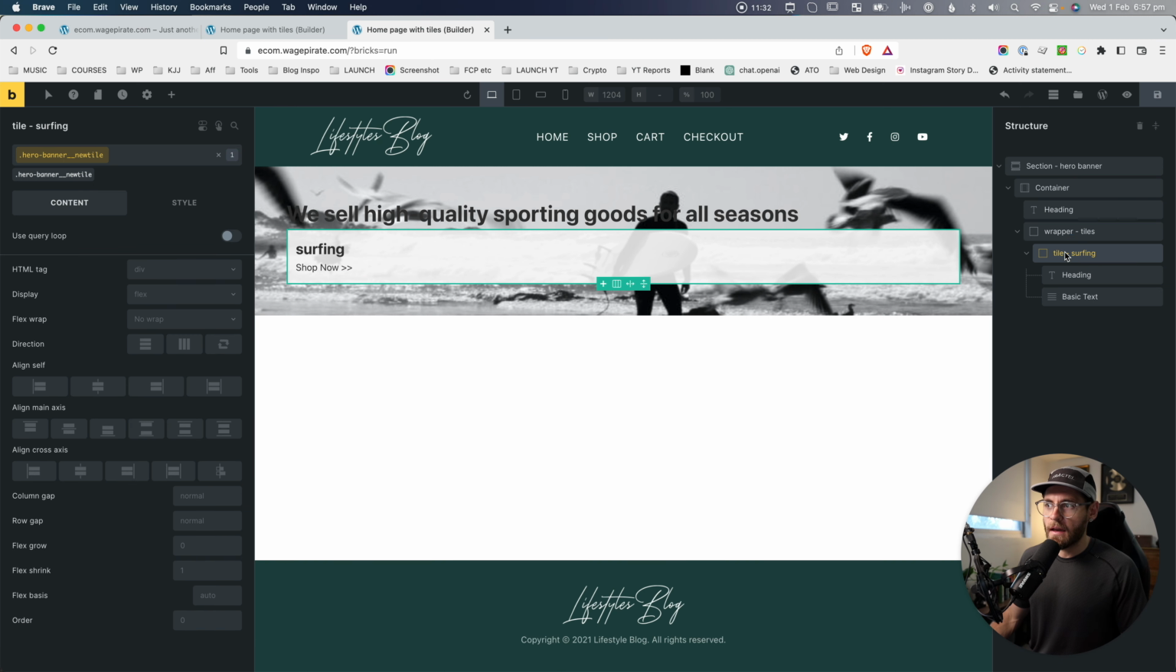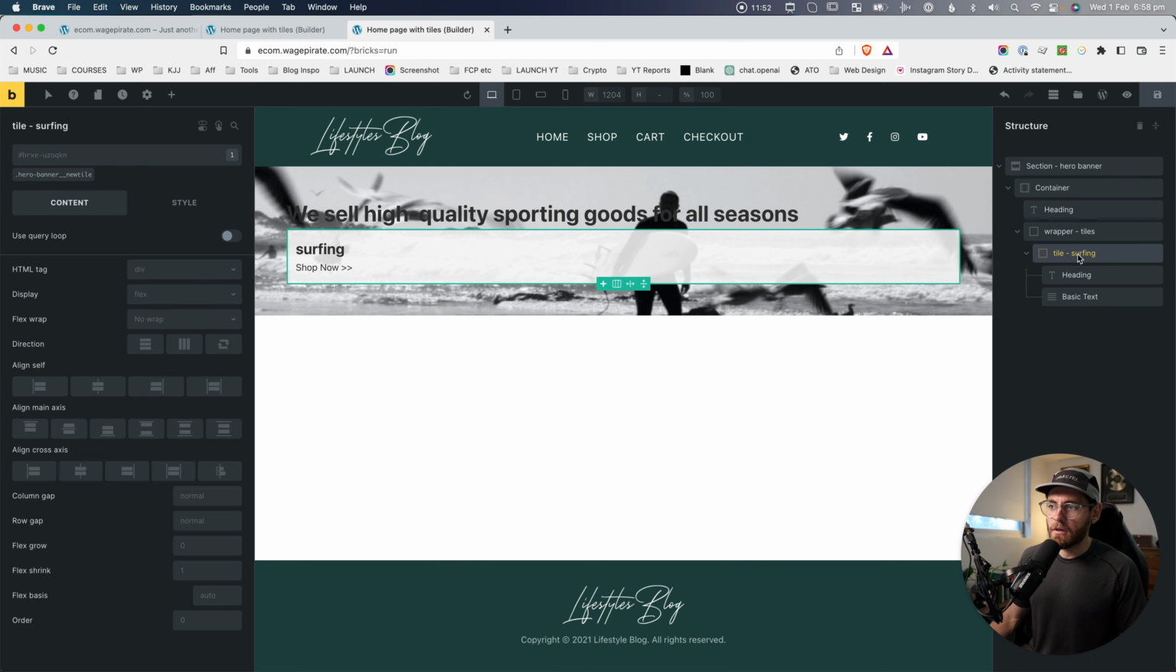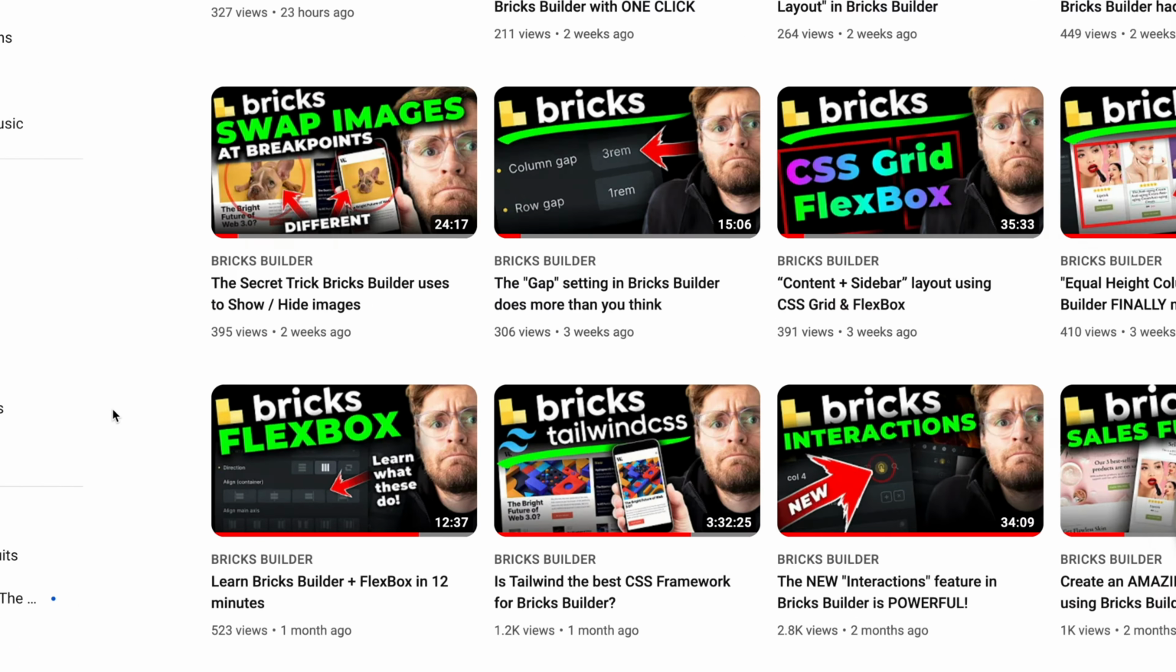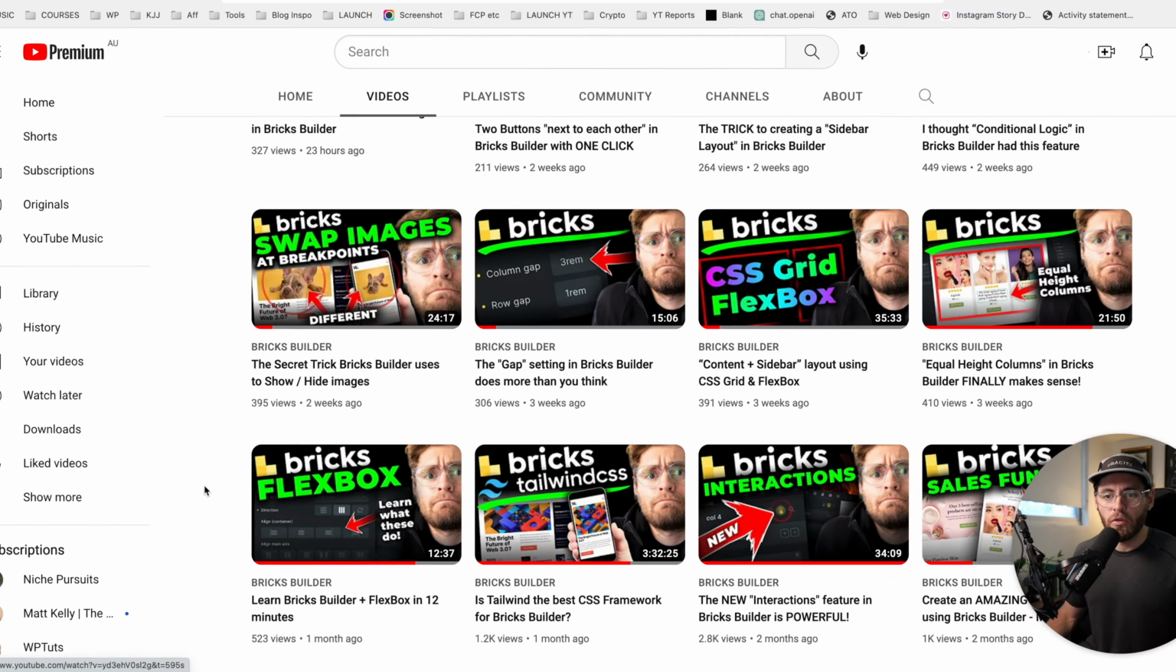And then inside this block element here, we have the heading and the basic text. Let's go ahead and sit these in the middle of the tile in the center. So let's click back onto the tile, and then we want to go down to here, align cross axis, and we're going to click center, and now that's centered inside the tile. If you're wondering how I managed to center these children elements by clicking on the parent and then knowing to click on this icon over here, that's how Flexbox in CSS works. And if you want to learn more about that, I would highly recommend going and watching this video here, Learn Bricks Builder plus Flexbox in 12 minutes. I go through exactly how to do what I just showed you.